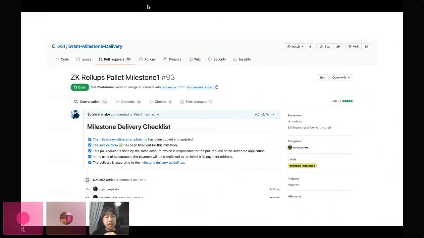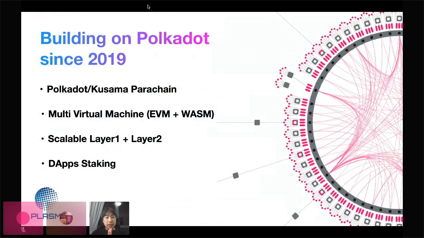And actually, we have been working on ZK rollup, and 50% is done, and it's under review by Web3 Foundation right now. So far, we have been building on Polkadot since 2019, and one of our huge milestones in 2021 is to become a Kusama parachain, as well as a Polkadot parachain. And we have been working on multi-virtual machine, Ethereum virtual machine and WebAssembly, both on layer 1 and layer 2. So you can deploy any sort of contract on the top of layer 1 as well as layer 2.